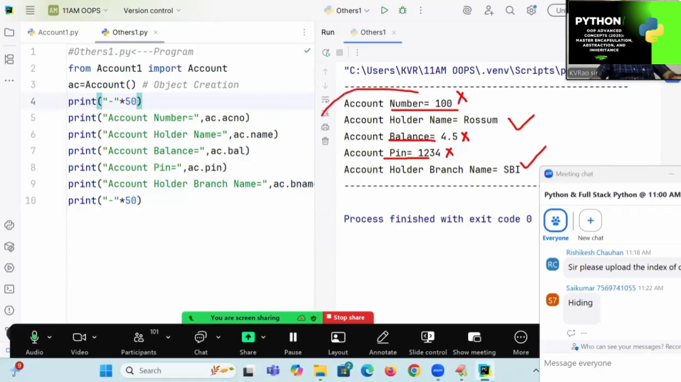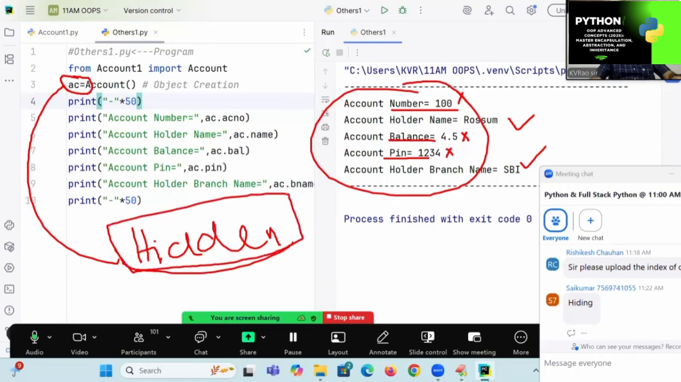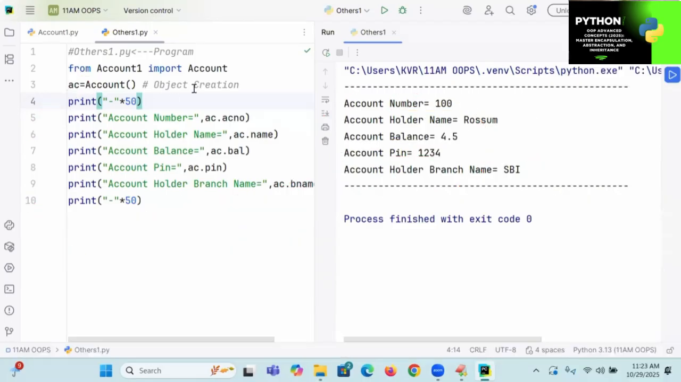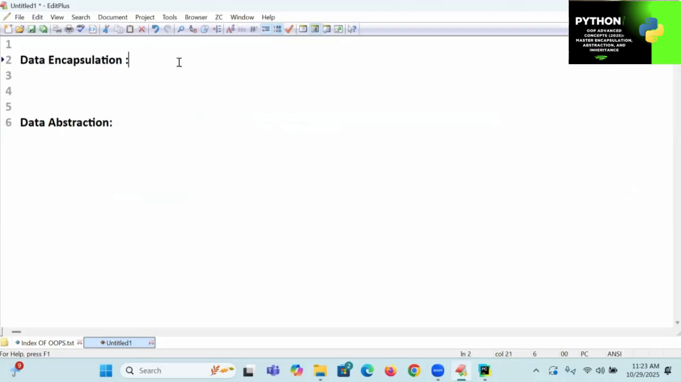So when I'm going to create an object, some data must be hidden from outside people. So to hide the data from outside people, I must apply the concept of what? Encapsulation. So the purpose of encapsulation is to hide the confidential data.